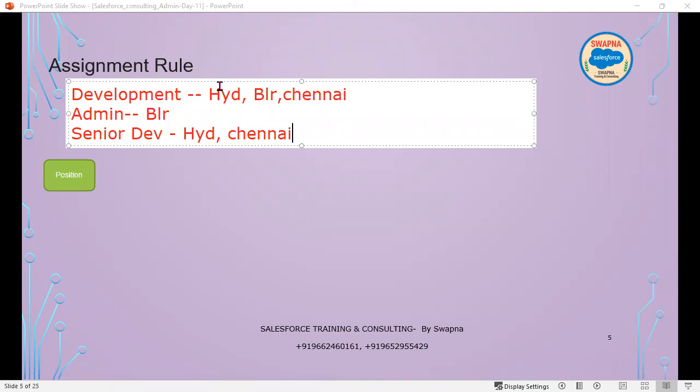That means in Hyderabad one position, Bangalore one position, Chennai one position, all related to development. So 3 positions are needed here, with one position open in every location. Now, Bangalore admin is 2 positions. Senior development is Hyderabad 3 positions, Chennai 1 position, total 4 positions. In total, 9 positions are open in all of India.